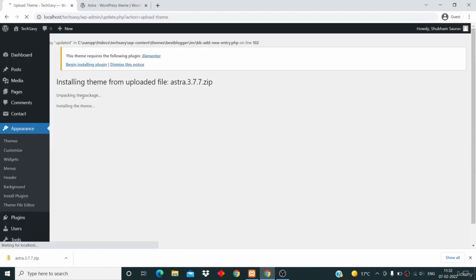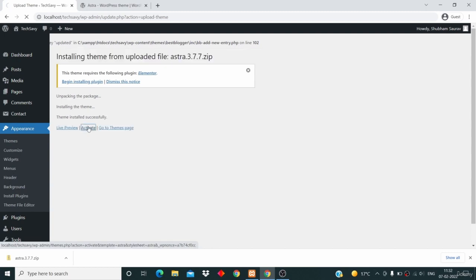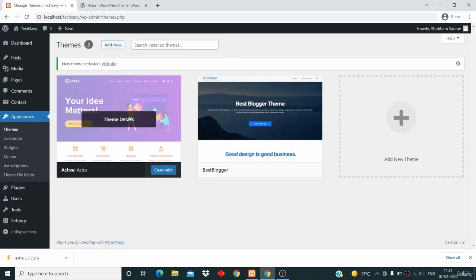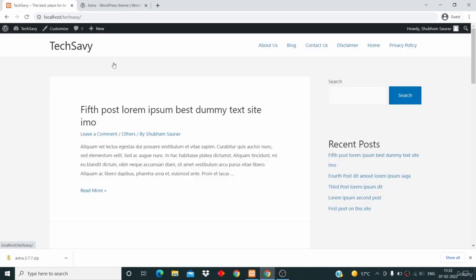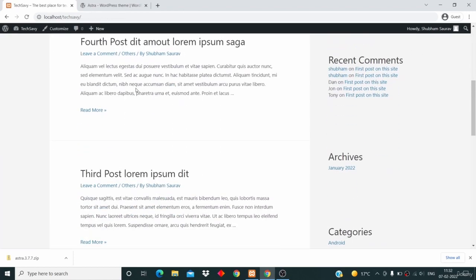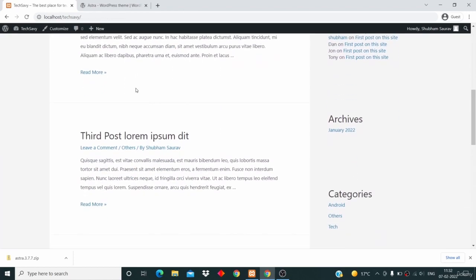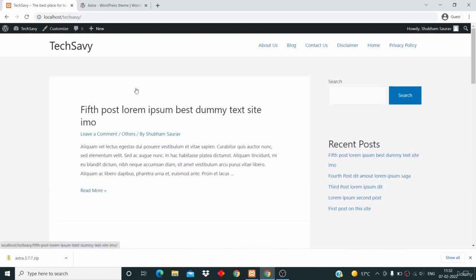It is unpacking and installing the theme. So it is currently installing the theme and then I will click on Activate. And now this theme has been activated and let's go ahead and visit our website. So I will click on Visit Site and now you can see that the entire design of our website has changed and it is looking very nice.